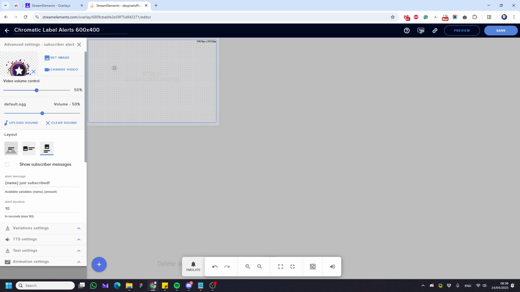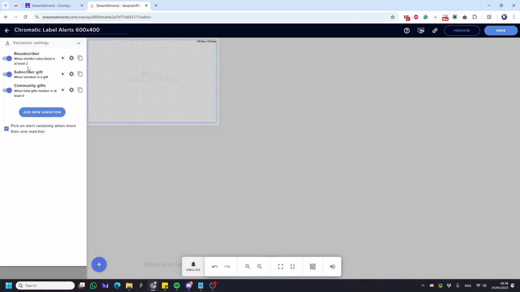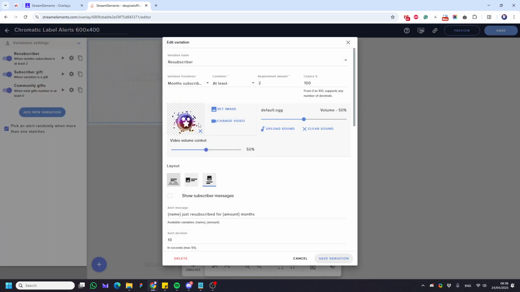There are only two differences in the alert. When you are going to the subscriber alert and you change all of these settings, please don't forget to go to the variation settings because they are right here. If you don't change them, your new updated alert won't play for the resubscriber, subscriber gift, and the community gift. So if you want one alert to be for everything, then just disable them and then the default alert will play. But if you want to have these alerts, you also need to adjust all of these settings because they will play the default alert. So I do recommend having that in mind when you are doing your alerts from scratch.